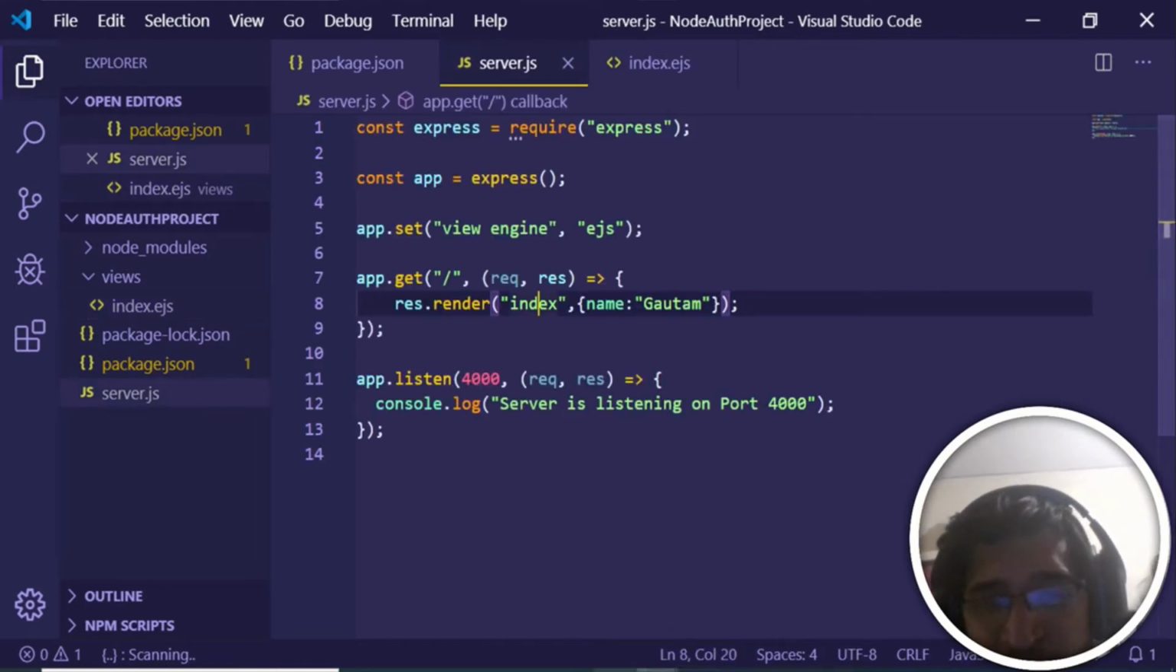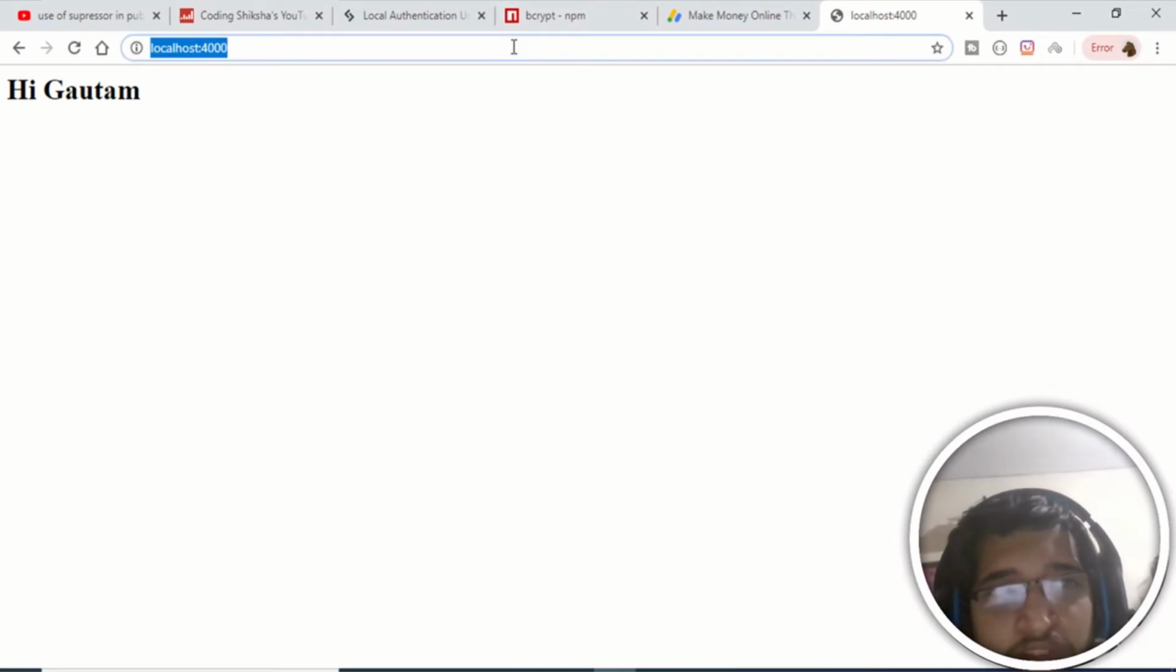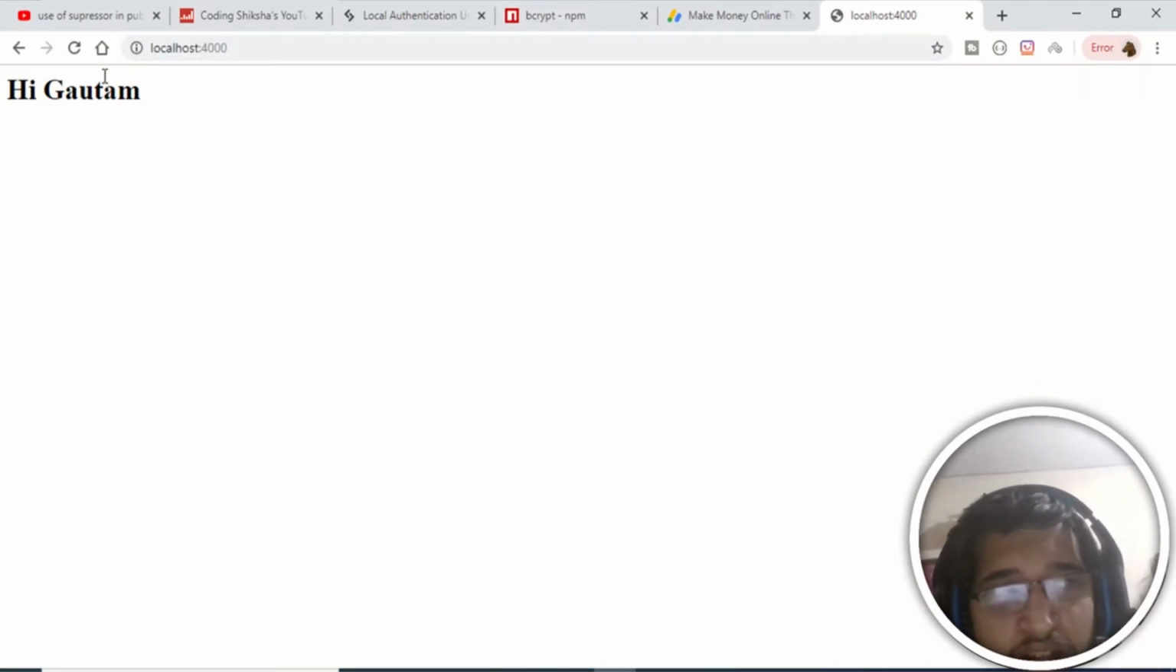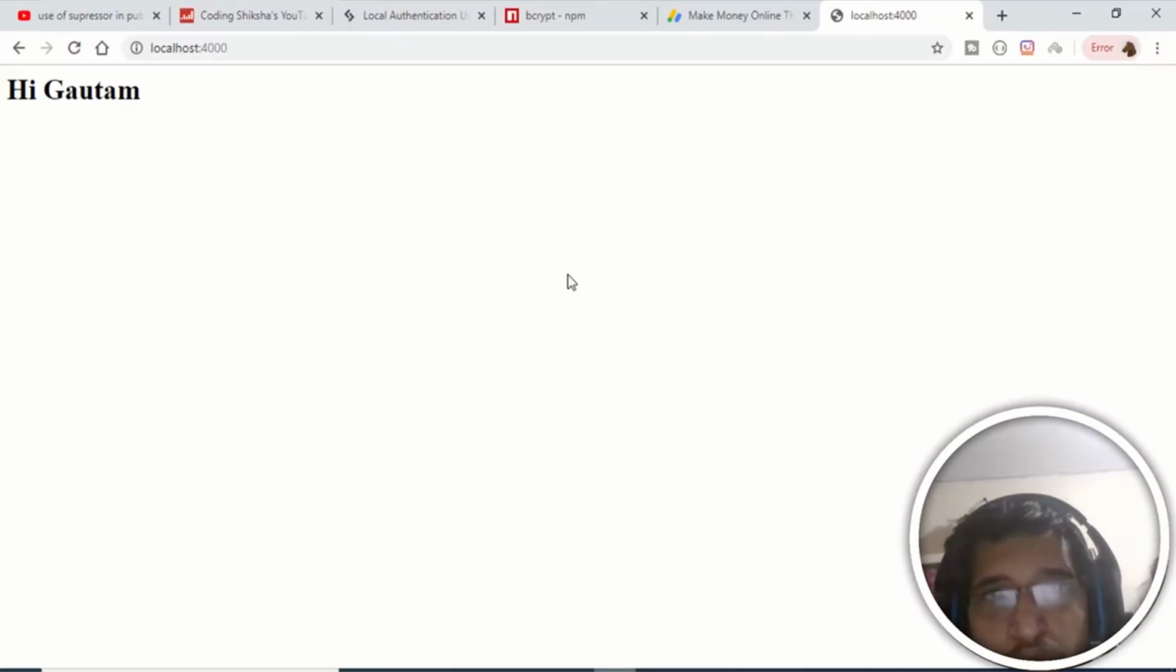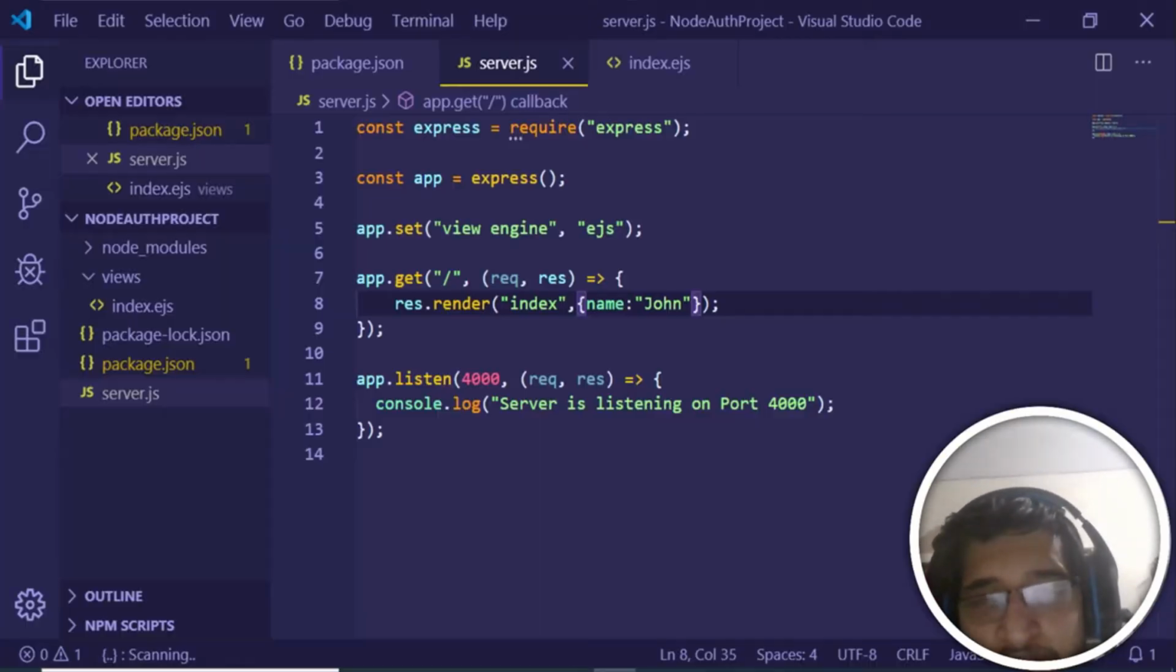Now if I just refresh it, it will take this name property and it will say hi Gautam. If I refresh it, you will see that now it works successfully. Now if I just change the name inside this to John, it will say hi John instead of hi Gautam. You will see that. Now this is a very practical way by which you can insert variables inside your EJS template that I just wanted to share with you.